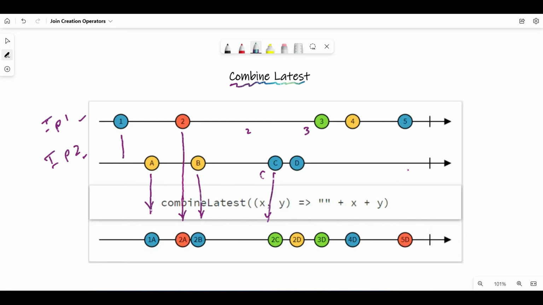Once all the input observables are complete, the output is also completed. So the resulting stream completes when all the input streams complete, and will throw an error if any of the input observables emits an error. This is a very important operator, so we will often use it in our Angular project.